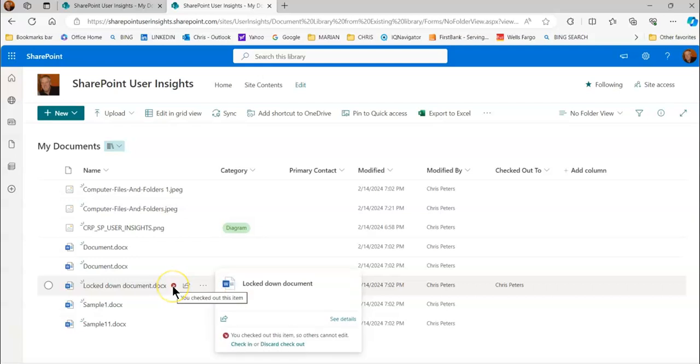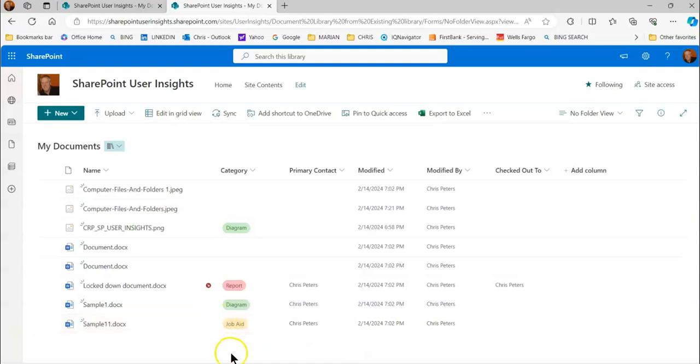I want to hover over that little circle. It's going to bring a little panel up for me. It also gives me the opportunity to check the document back in or to discard the checkout. If it was checked out and you didn't want to keep what was changed in the document after you checked it out, then you could go ahead and discard it. Or if you did do updates to it that do matter, you could use the regular check-in.